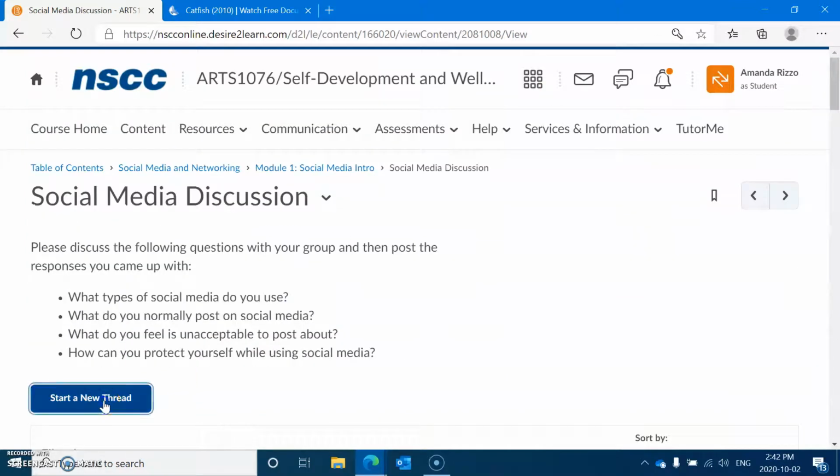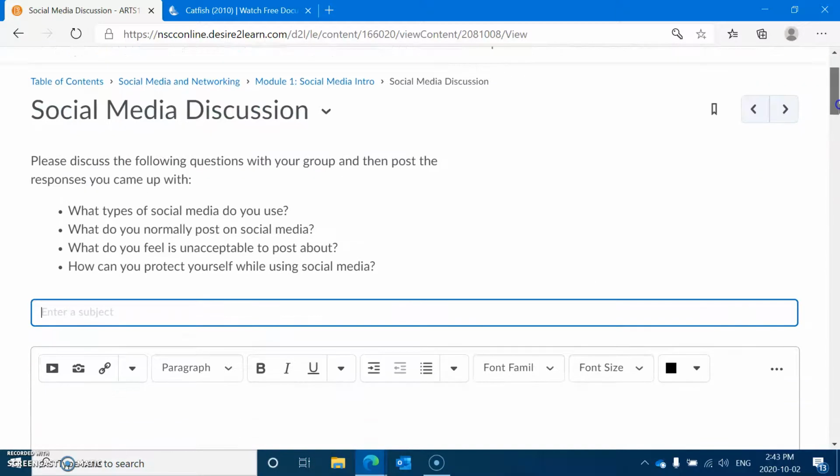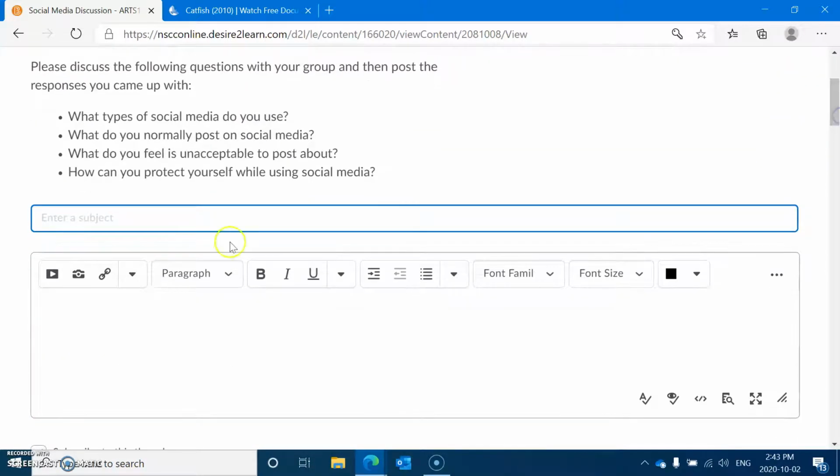But what you need to do is start a new thread, enter a subject. So you can just call it social media or whatever, but you do have to enter a subject or it won't allow you to post it. And just answer these questions. So what types of social media do you use? Do you use Facebook, Instagram, Snapchat, any of the things that you use? I'd like you to list it there.